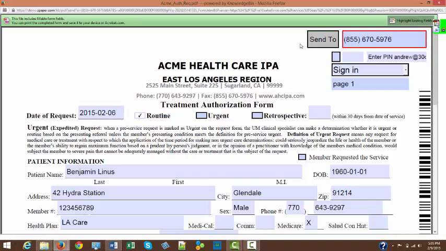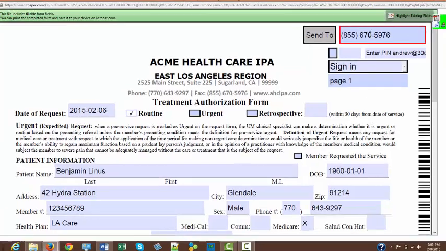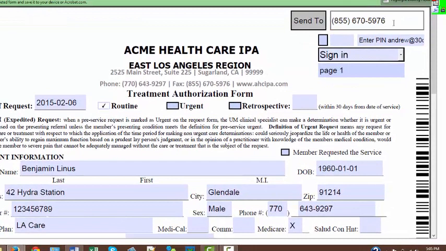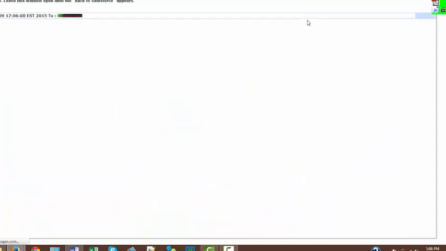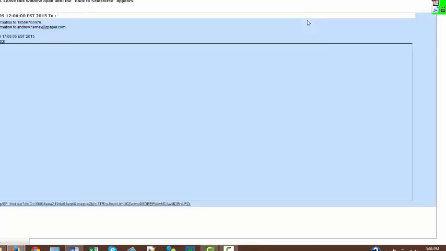So when I click the Send button, you notice that we've pre-populated the fax number of Acme Healthcare into this field up here in the top right-hand corner. We can put additional fax numbers or emails in here if we want to. Maybe I want to email this to myself as well. Separate them by commas. And we go ahead and click the Send To button. The zPaper application is going to merge that information into a document, create a fax, and send it out.